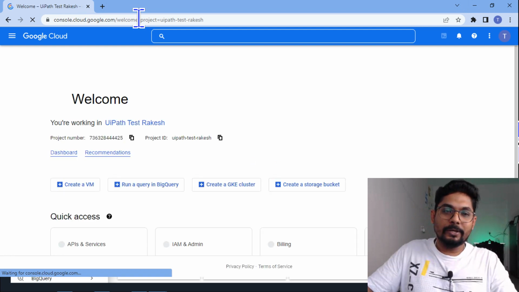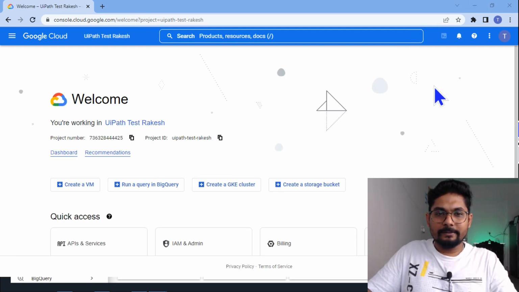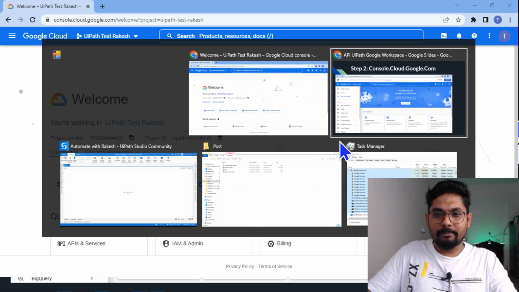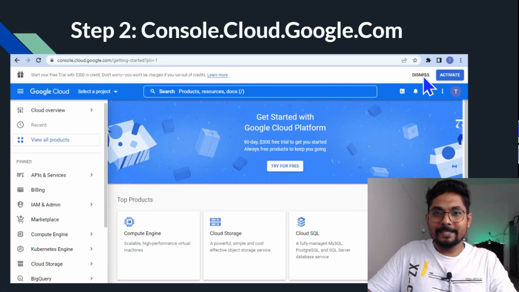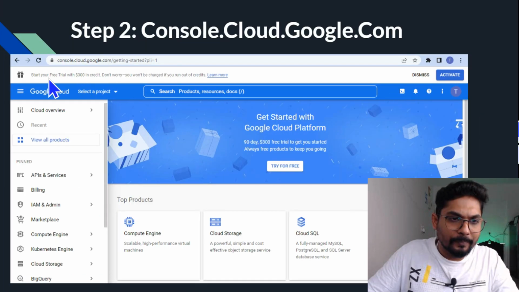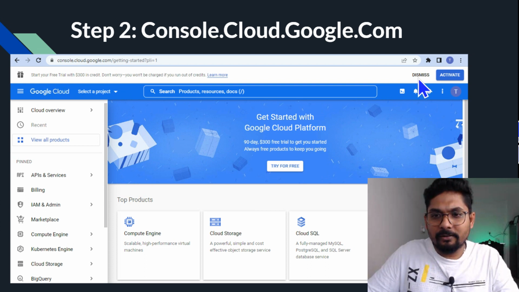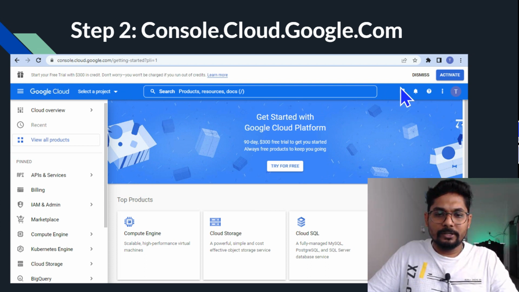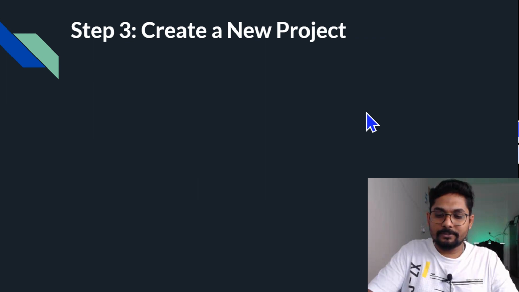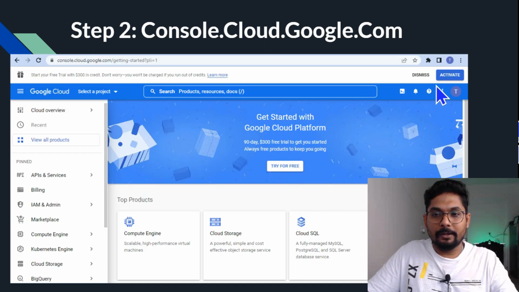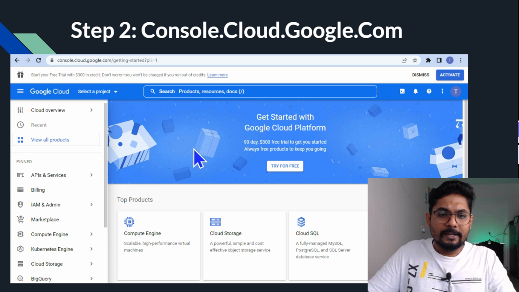Very good. So once you are here, you might find the screen something like this. Your screen might appear something like this. You can dismiss this. It will ask you to start your free trial and all that. You can dismiss that if you don't need it. For learning purposes, it's up to you. I have dismissed it. And then here you find something called select project.